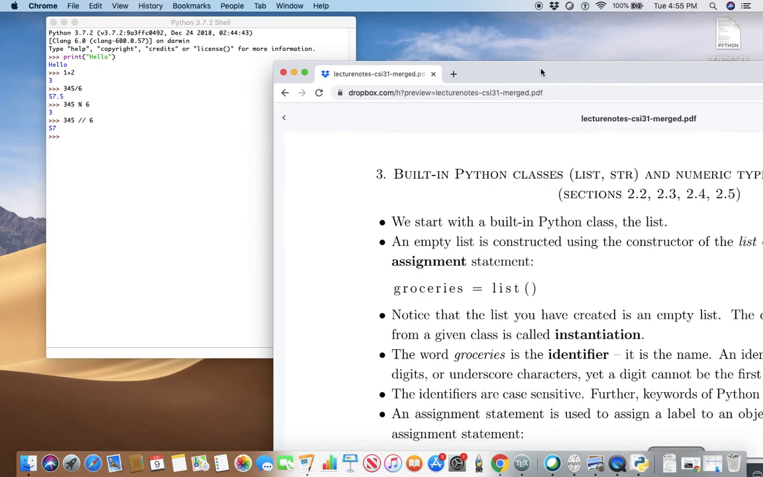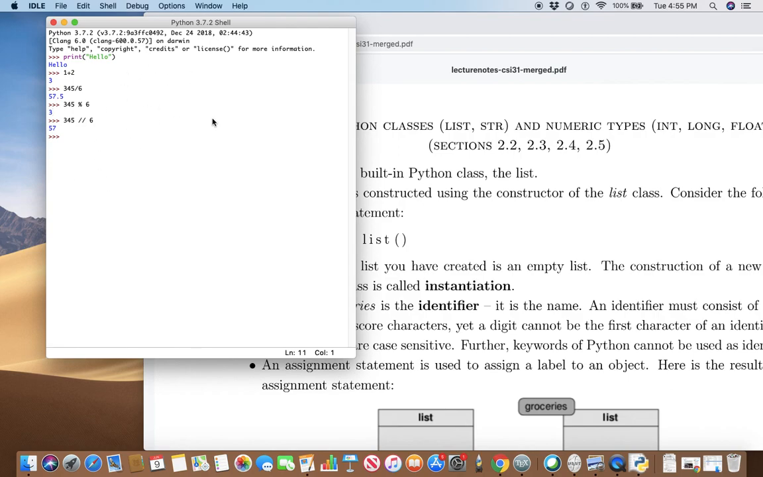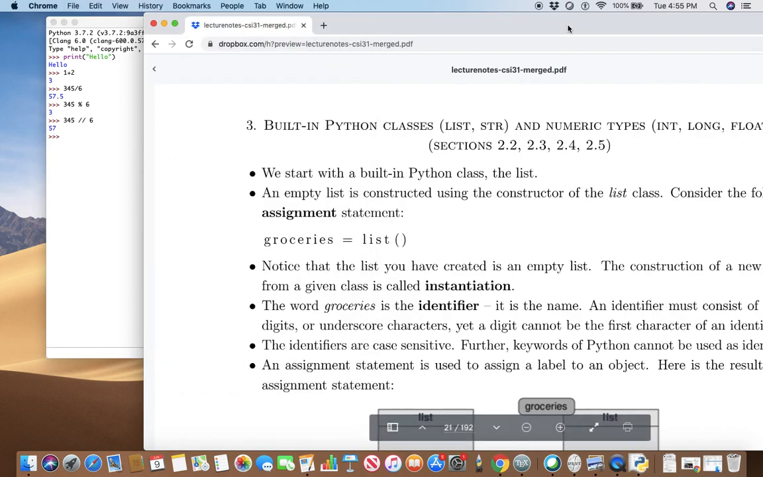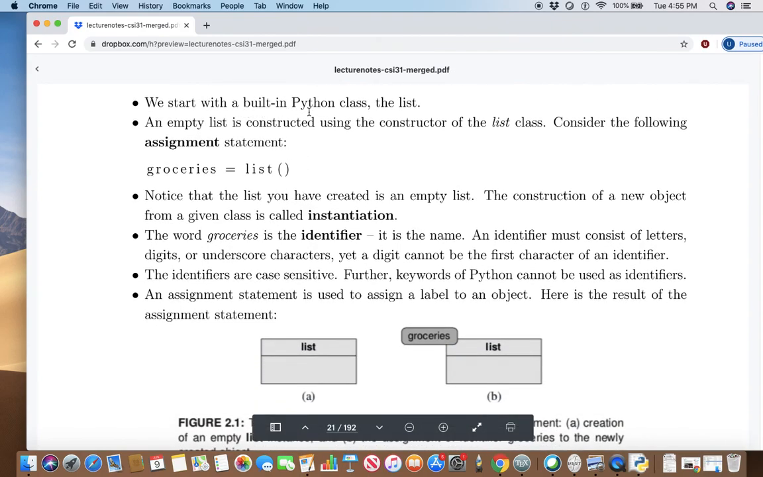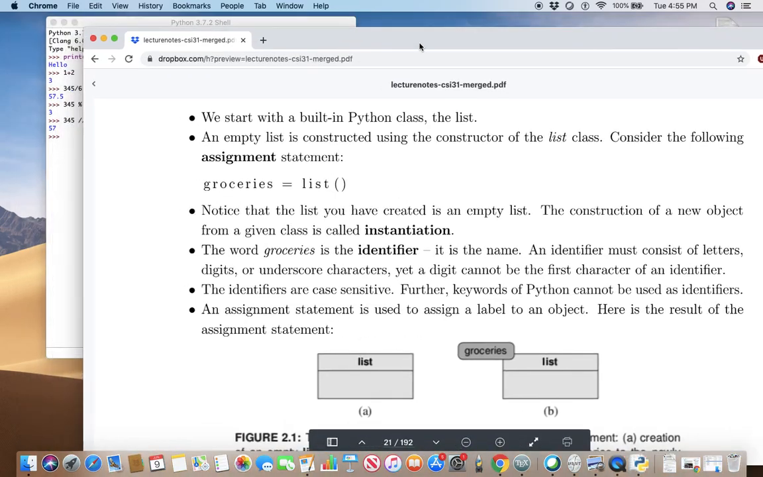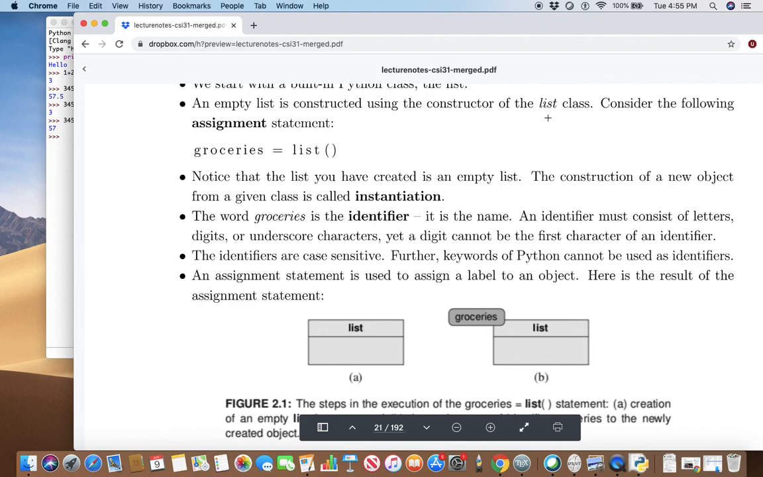So those were the very basics. You can play with IDLE. Make sure you are able to get Python running on your home computer. Now, we start with a built-in Python class, the list. An empty list is constructed using the constructor of the list class. This is my class list, but when I use parentheses, I am invoking the constructor in my list class.